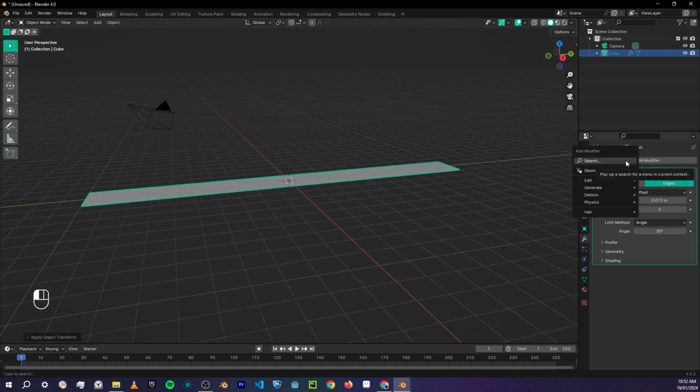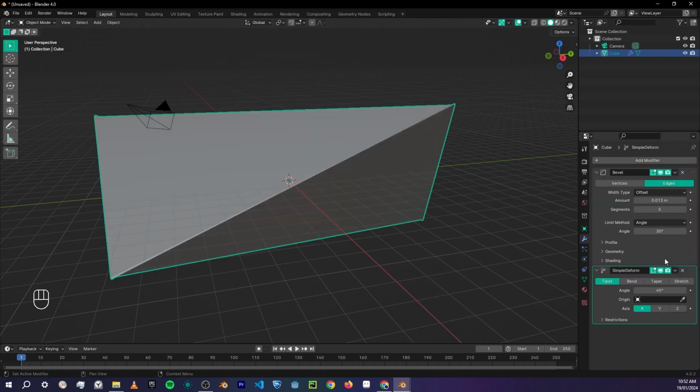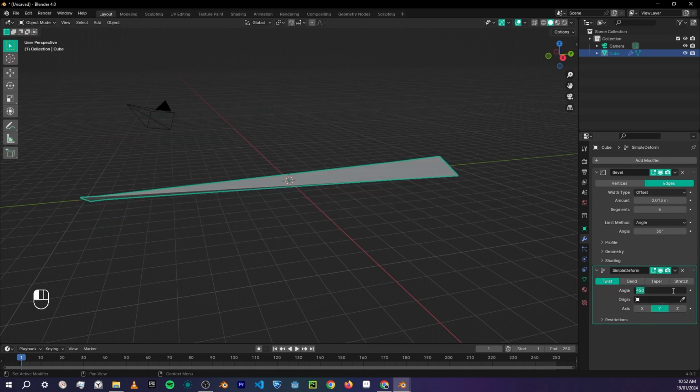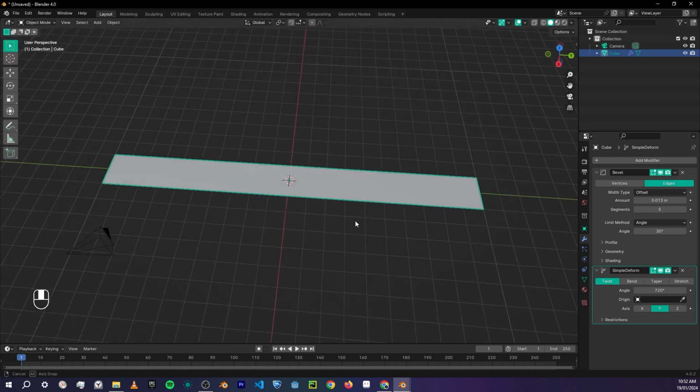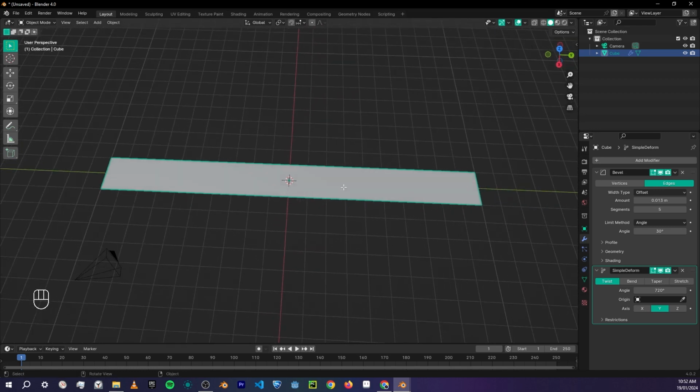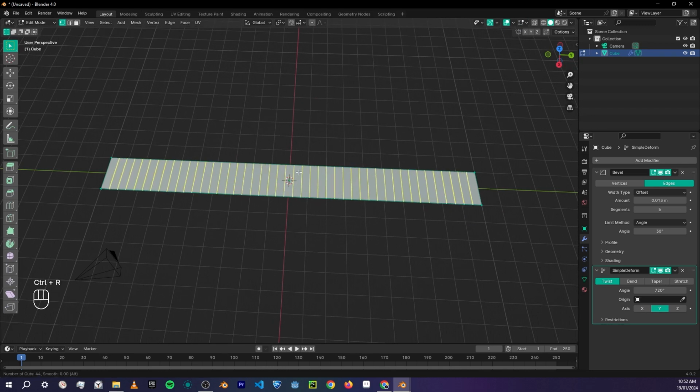Okay, so now I'm going to add a simple deform modifier. And I'm going to put this on twist and the Y axis and make this 720. But you can see that this doesn't really work properly, so we're going to press Tab to go into edit mode and Control R, then you can scroll your mouse wheel up. And we're just going to add lots of vertices like this.